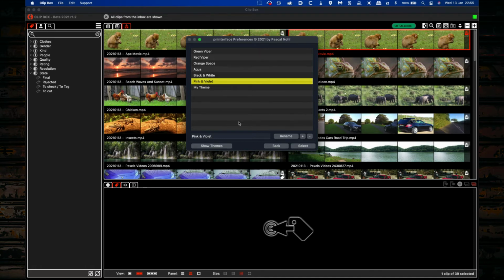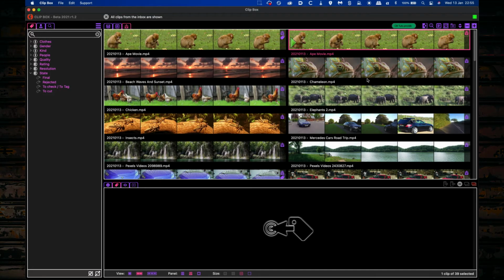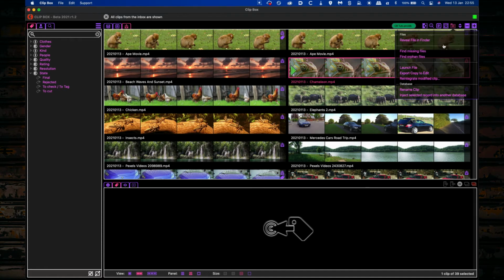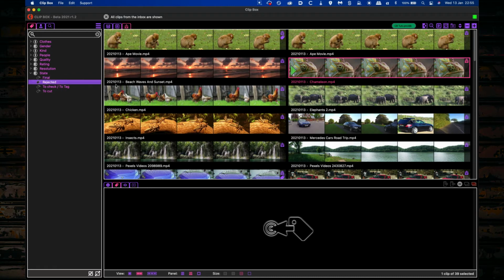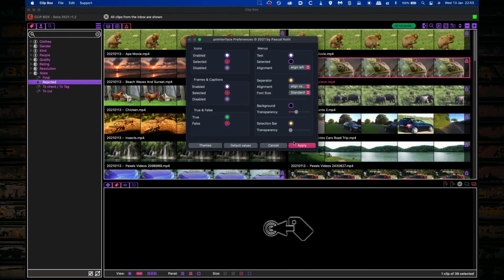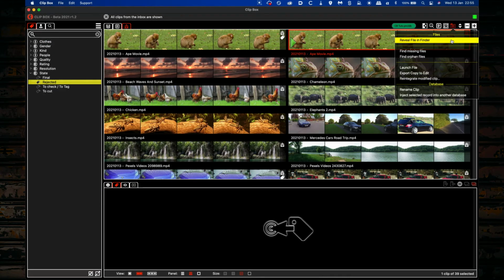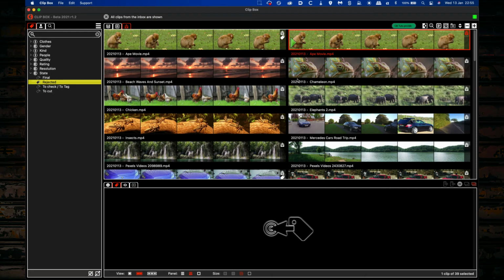Let's take a funny one, pink and violet. Select, apply. So everything is now pink and violet here. This is a theme that I have defined for fun. You can simply go back to Theme, Themes, My Theme, select, and you find back your colors, apply, and everything is red again, but your menus are yellow. So it's quite easy to store a theme.